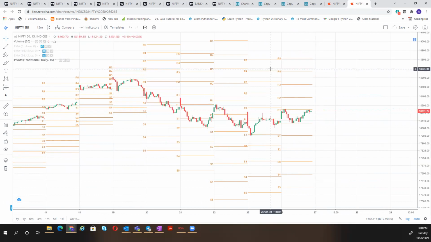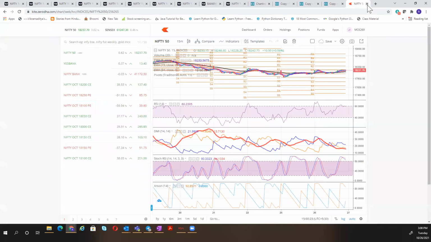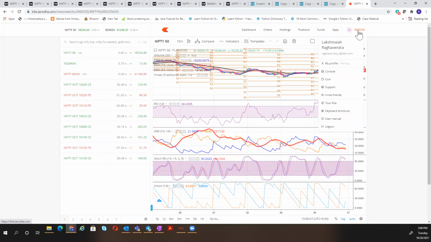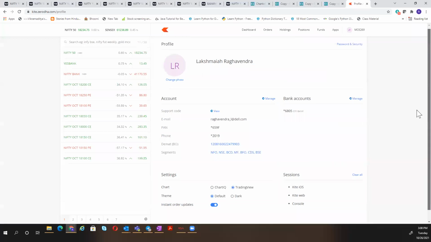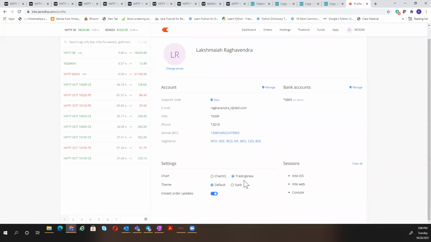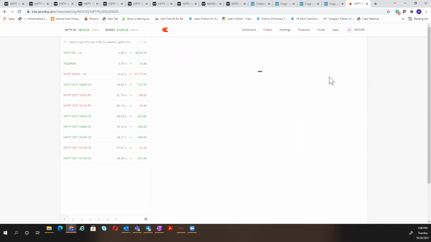This is one way of setting it up. So since you don't have CPR here, there's another way where you can use CPR, but again, this is only on daily purpose. If you go to your profile in Zerodha, okay, see, you have two types of charts, TradingView and Chart IQ. If you select Chart IQ and then go to Nifty charts, this is how the charts will come.